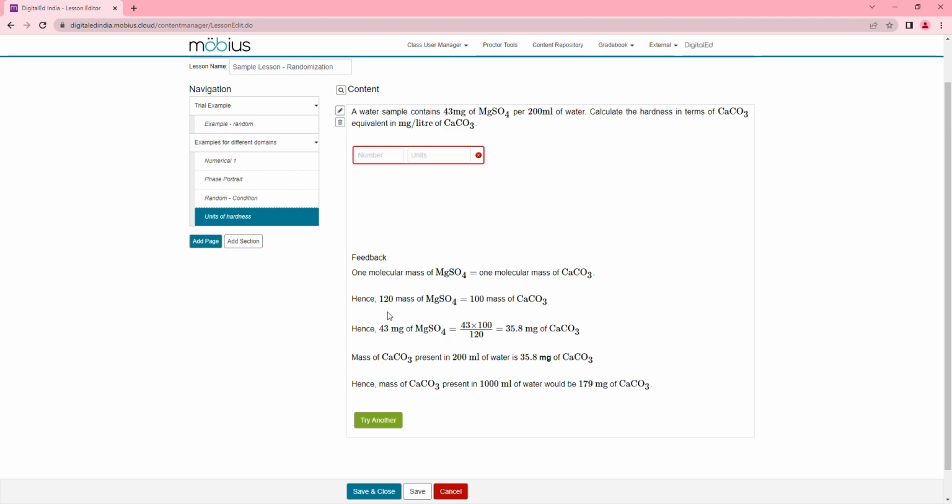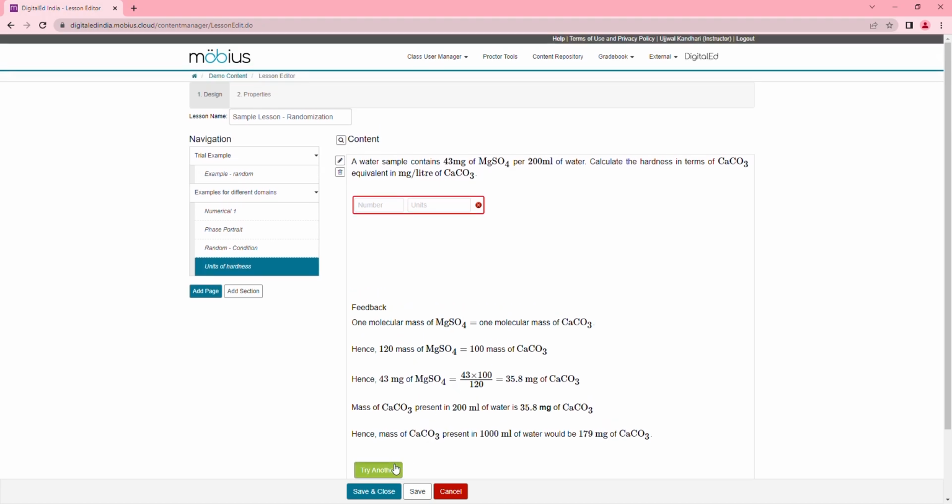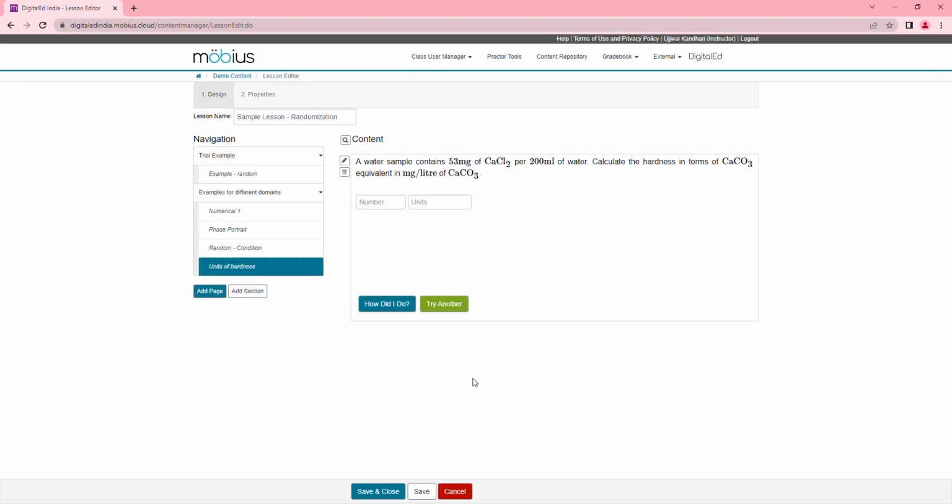This is how you can leverage the powerful math engine inside Möbius to create randomized questions for students to practice. When you put these randomized questions in assessments, different students will see different copies of the same question. So this can act as a very strong tool to prevent cheating in assessments.